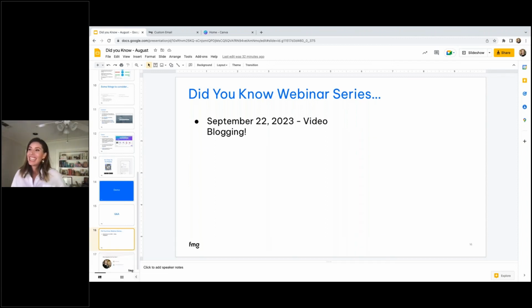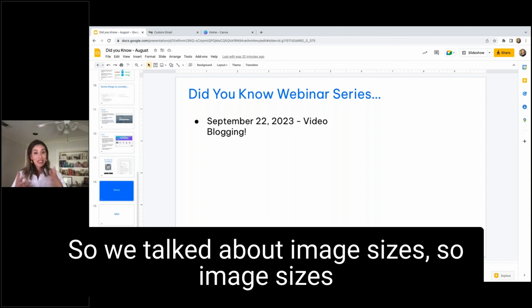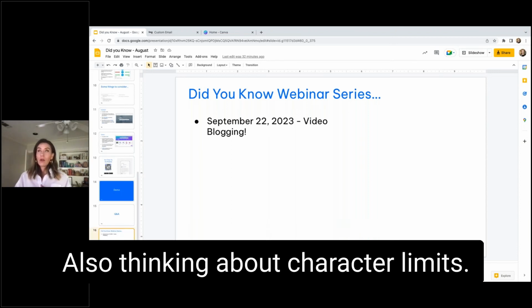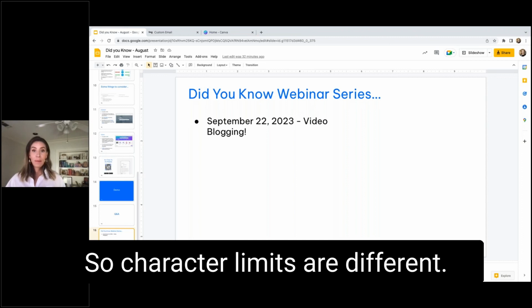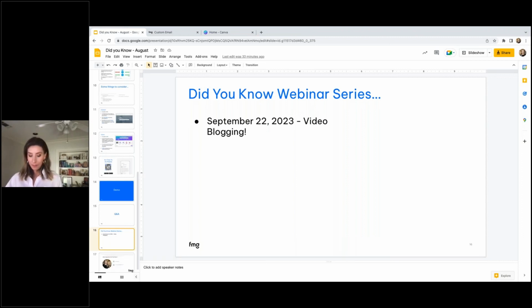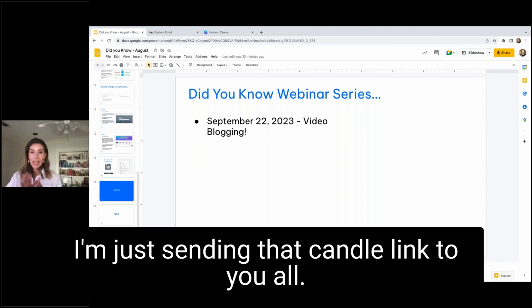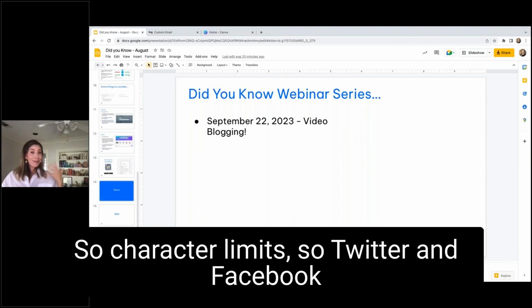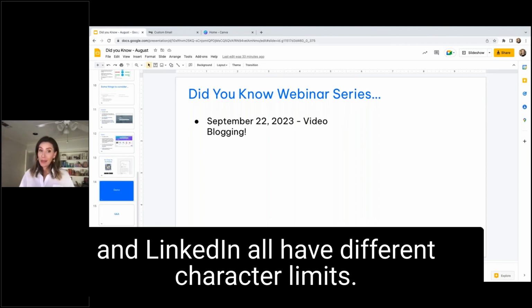Yes and no. So we talked about image sizes. Image sizes are really important when we're posting to specific sites. Also think about character limits. Character limits are different per platform, and I'm just sending that Canva link to you all. Twitter, Facebook, and LinkedIn all have different character limits.